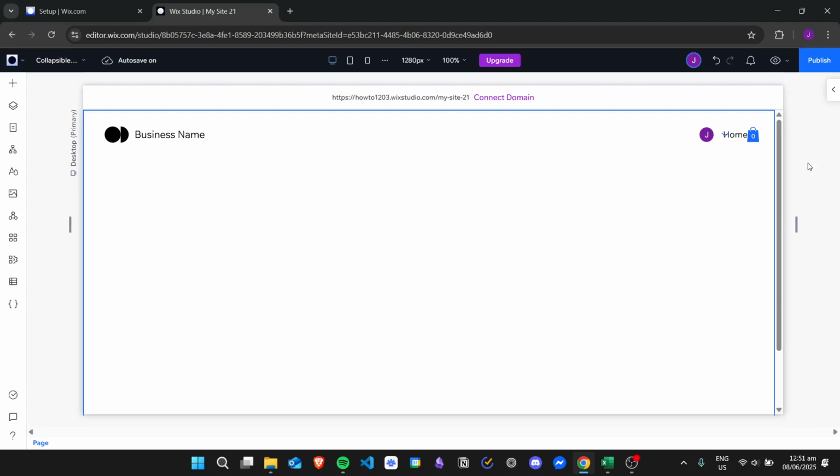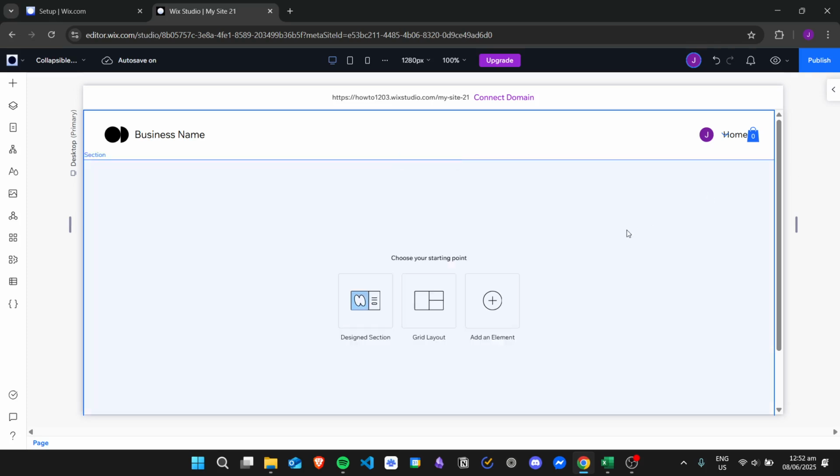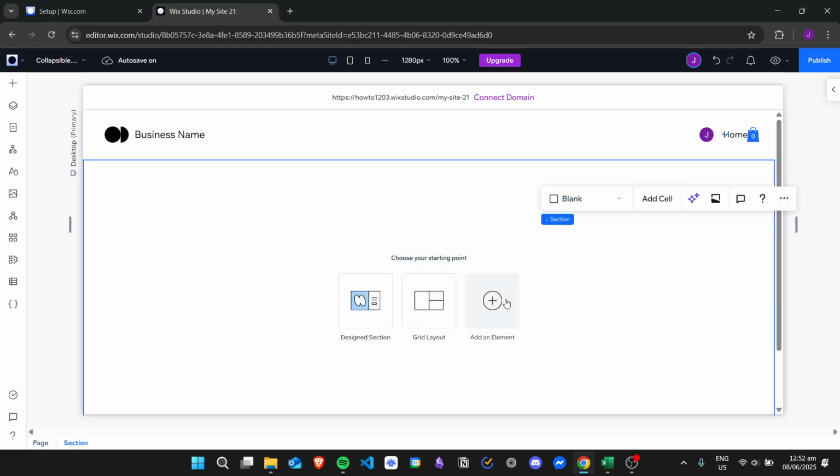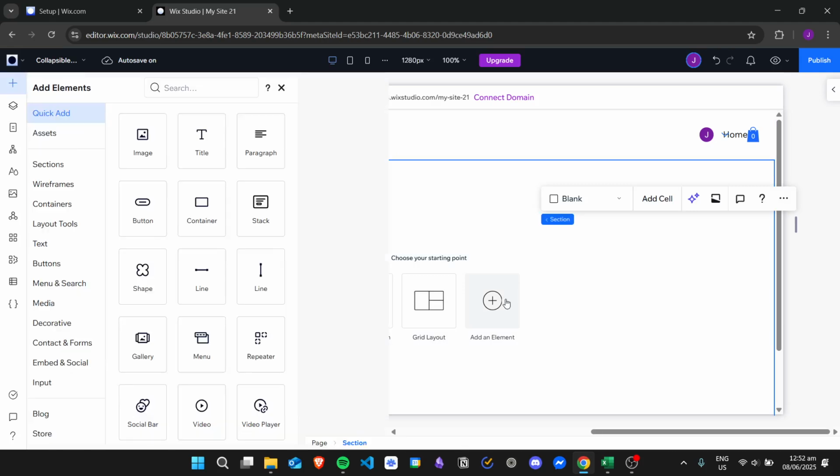Hi there, and for this video, we're going to learn how to create a basic collapsible section in Wix Studio. So here I am in my Wix Studio website. I'm using a blank canvas. And then what we'll do is we'll now add an element.